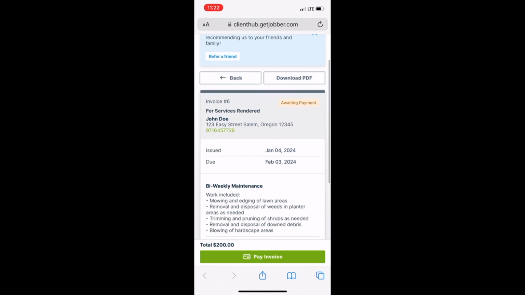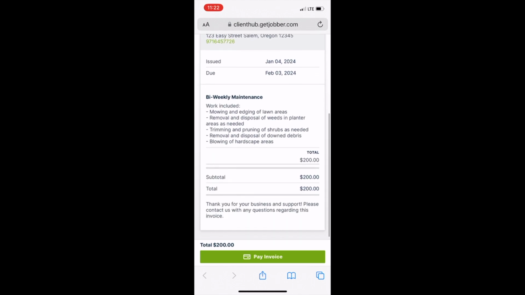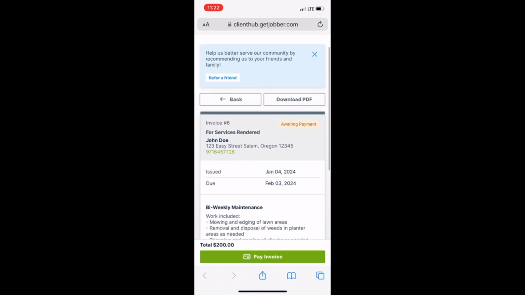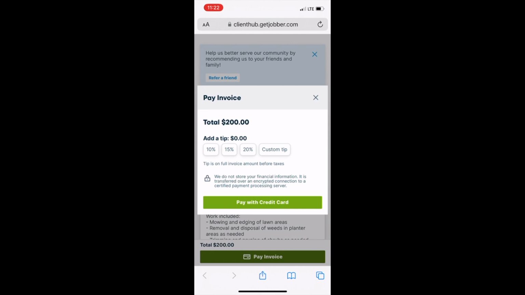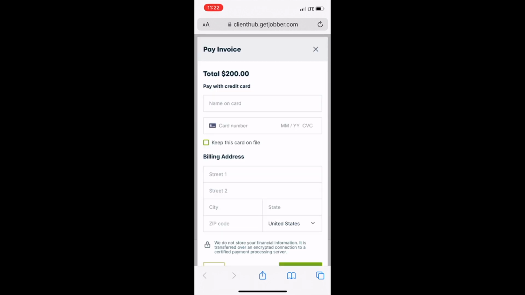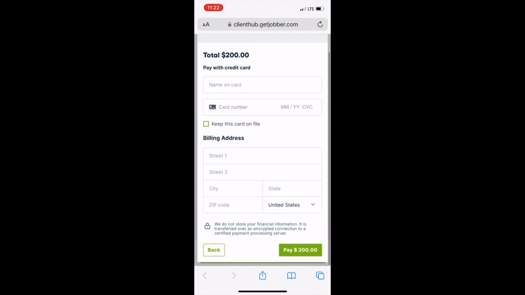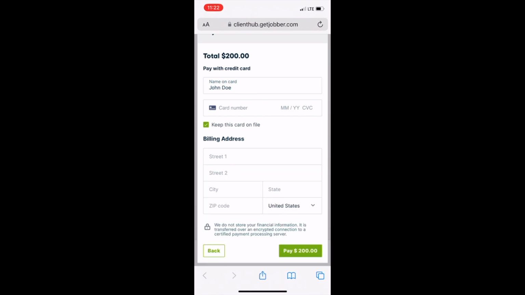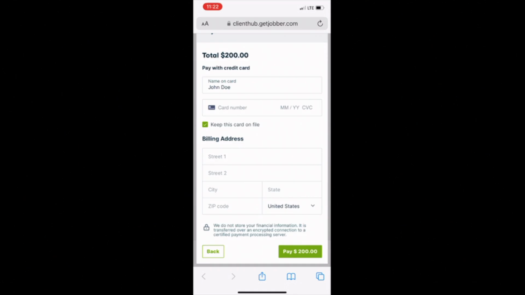By scrolling down, you will see a breakdown of the costs and services that were provided, as well as the status of the invoice, which right now says awaiting payment. You may download a PDF by clicking the Download PDF button at the top, or at the bottom you may click Pay Invoice, where you'll be prompted to pay with a credit card. There's also an area to include tips if you are very pleased with the services provided. On the credit card payment page, you'll be able to input your name and your card information, as well as click the button that says keep this card on file if you want to store it for future payments. After inputting all of your information, you can click the green Pay Now button at the bottom right-hand of the screen.